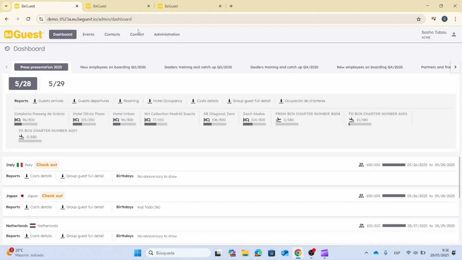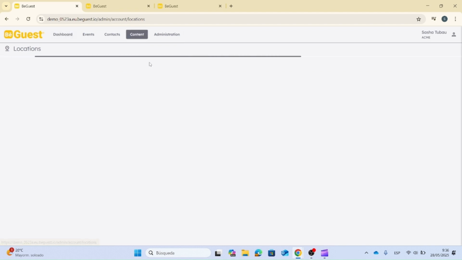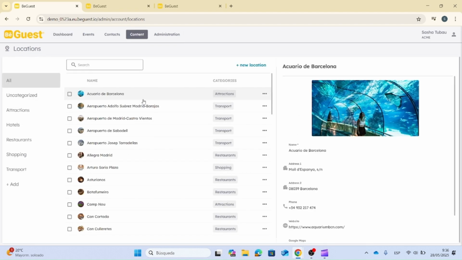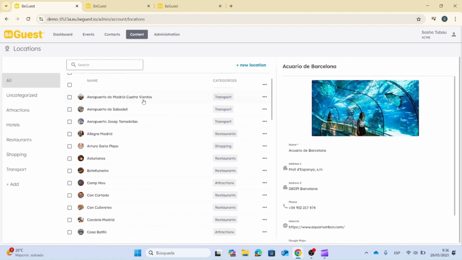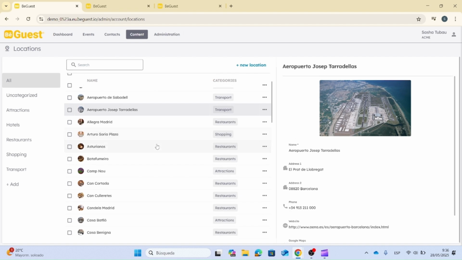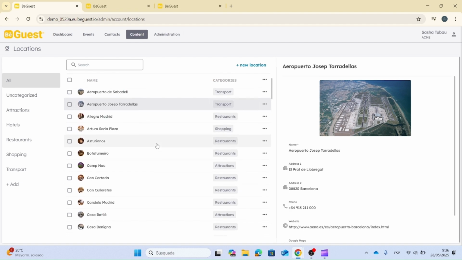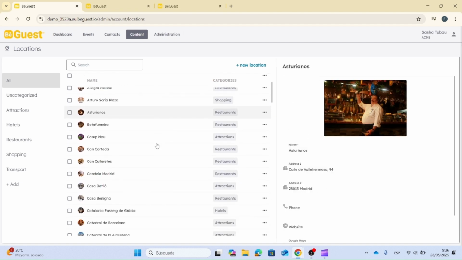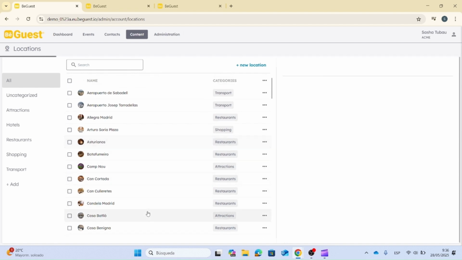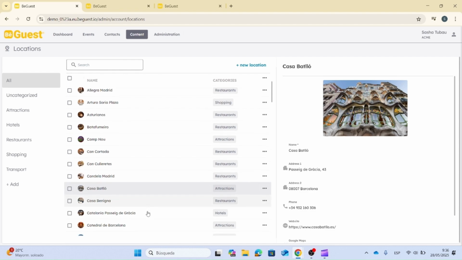In BeGuest, you have access to a location repository, which acts as a global database of relevant places. This allows you to reuse locations across multiple events without having to create them from scratch every time. Locations can represent train stations, hotels, bus stops, company headquarters, restaurants, and other interest points.